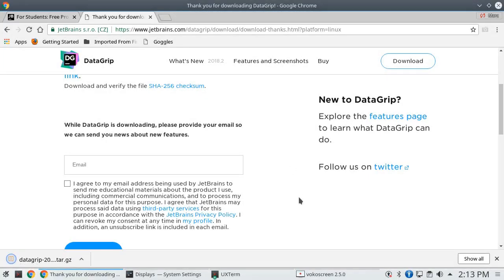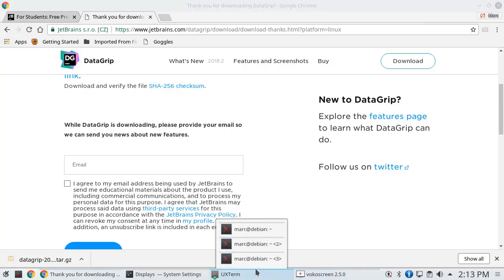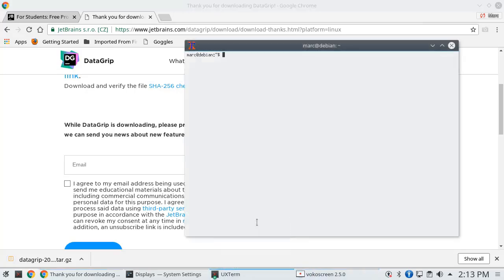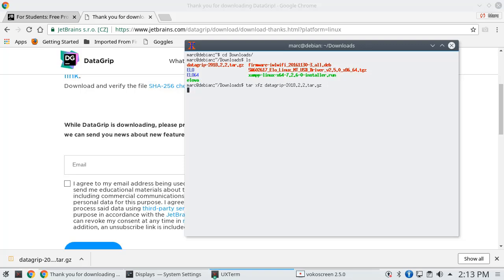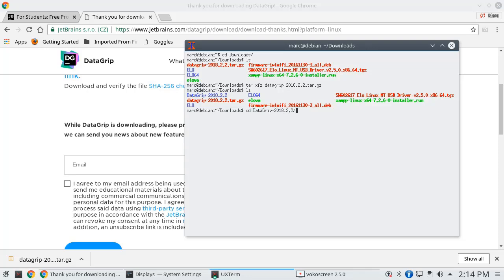Okay, not too bad. So I'm going to open a terminal window. Actually, I already have one. And let me cd into my downloads folder, ls, and I'm going to start by extracting this DataGrip tar. So tar xfz DataGrip. And that created actually a DataGrip 2018.2.2 folder.